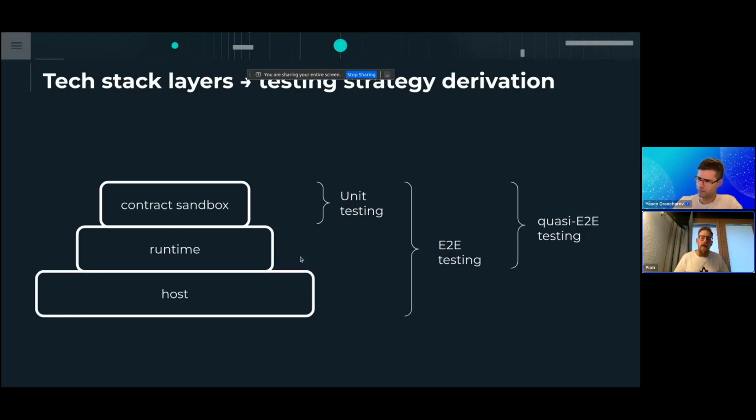On the other side, when our test will involve the whole stack, the full stack, then naturally it will be just end-to-end testing. There is a third approach, this quasi end-to-end testing, which touches only the two innermost layers, ignoring the host binary. We'll get to it at the end. Now that we have this picture in mind, which strategy relates to what part of the technology stack, we can move on to discussing each of these three strategies separately, looking at some code.